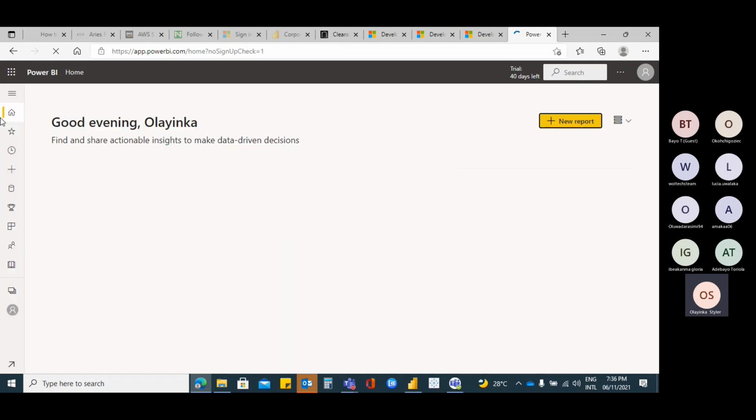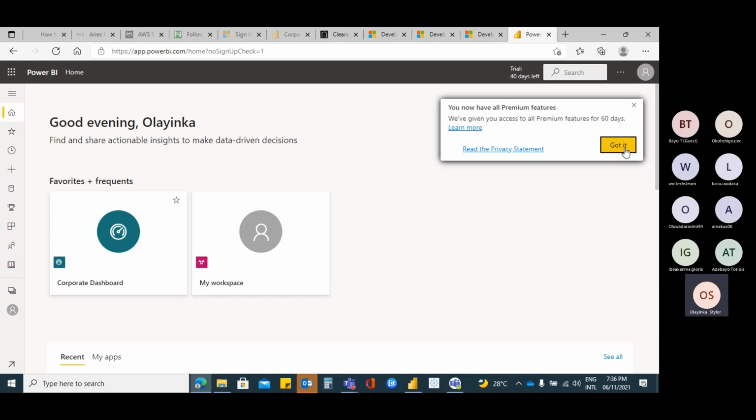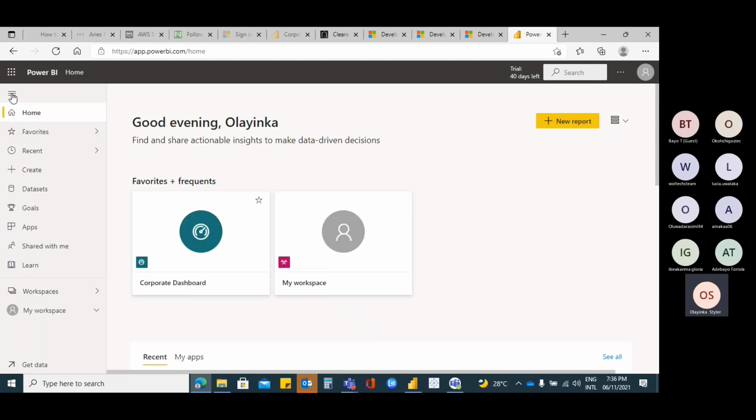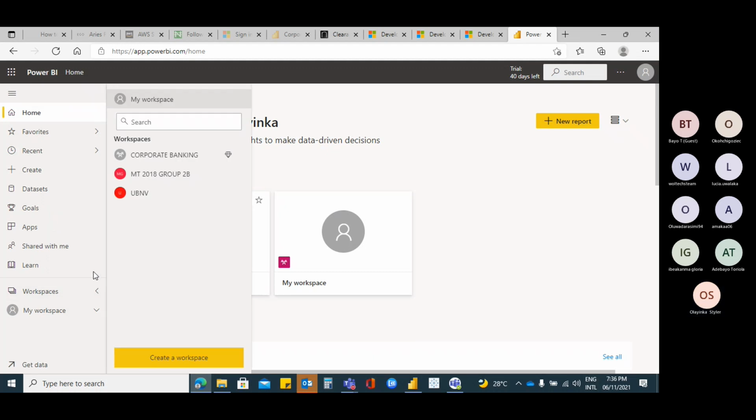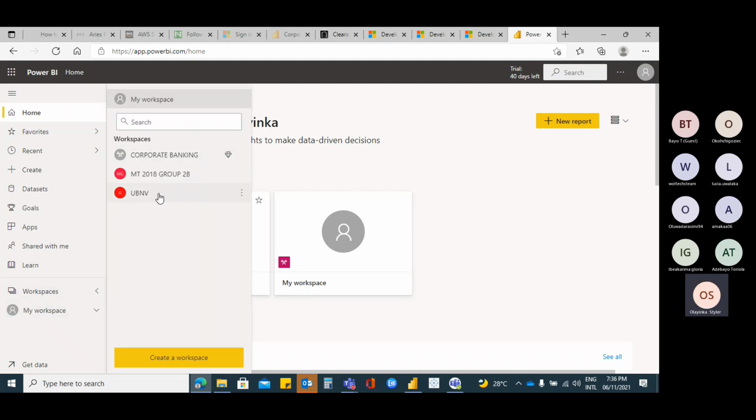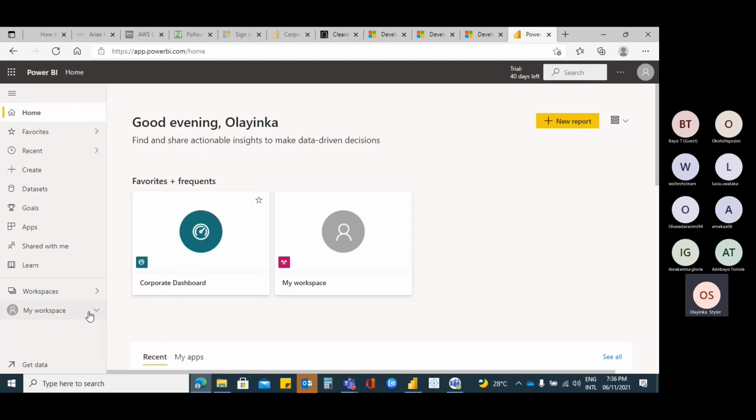So this is how Power BI service looks. Got it? Because this is my work profile, these are all the workspaces that I have. This is my normal work. Then this is my workspace. This is where I published it to. If you open this menu a bit, you can see all the workspaces that I have. I have my workspace, then I have all these workspaces. So now I published that into my workspace.